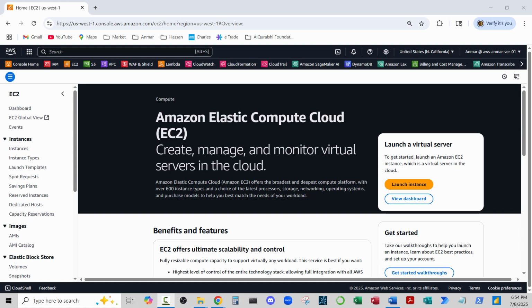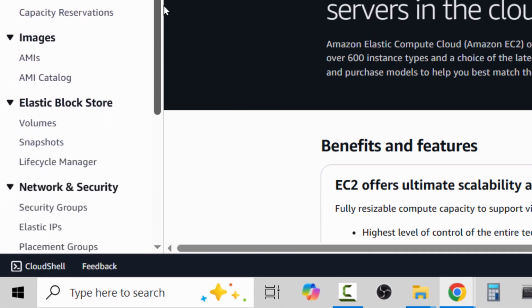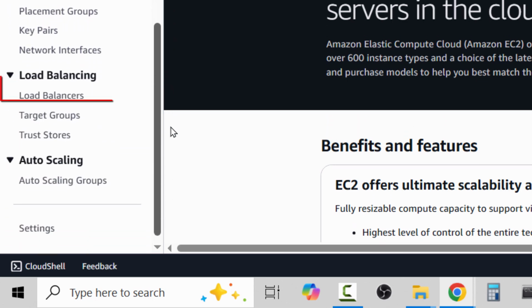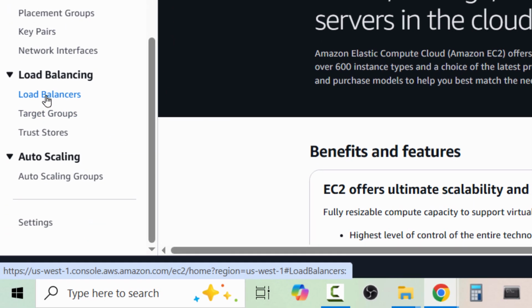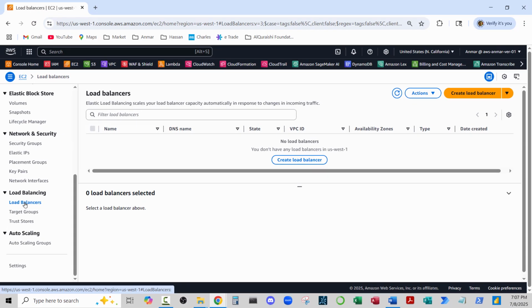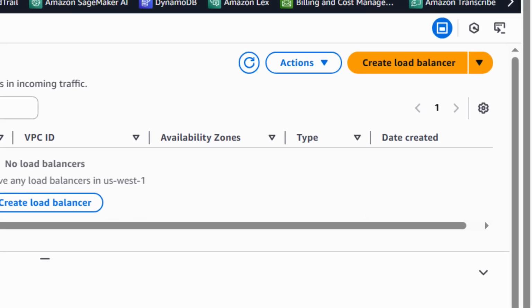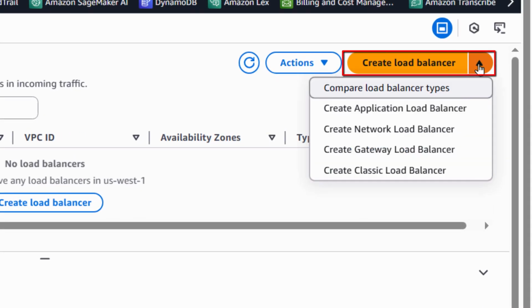Alright, time to build one. Head to your EC2 dashboard. On the left sidebar, locate Load Balancers and click on it. On the top right corner, click on the drop-down menu and choose Create Application Load Balancer.